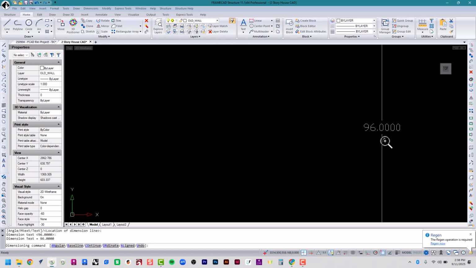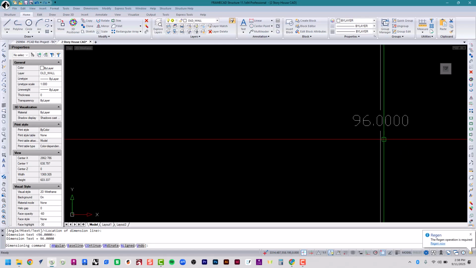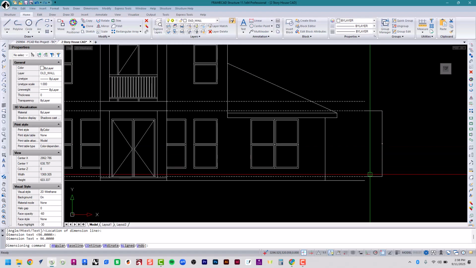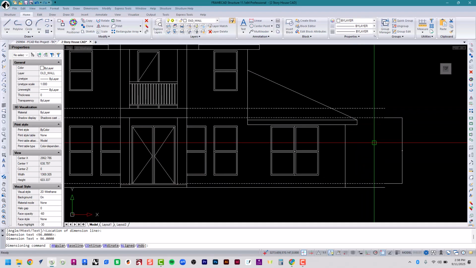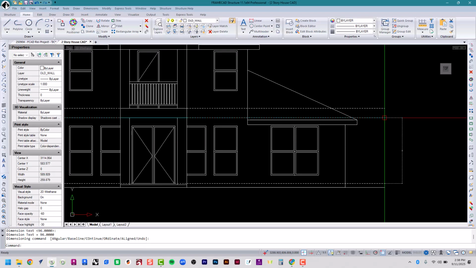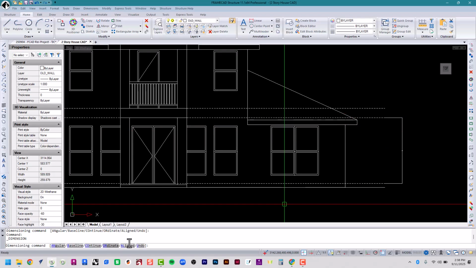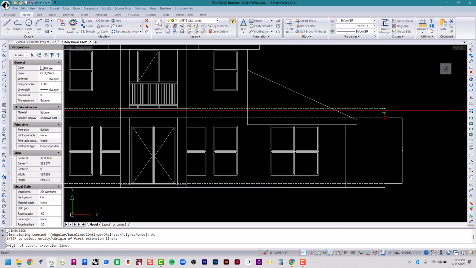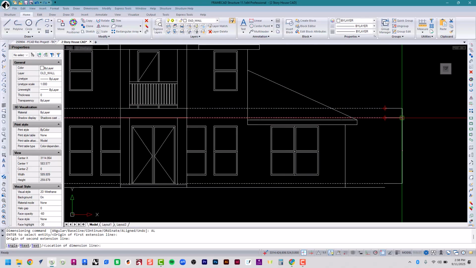Okay. As you can see here, it says 96. I'm in imperial units, so that's 96 inches. So this is an 8-foot tall wall. Okay. Let's also measure a line from here to here. Bring it out to here.